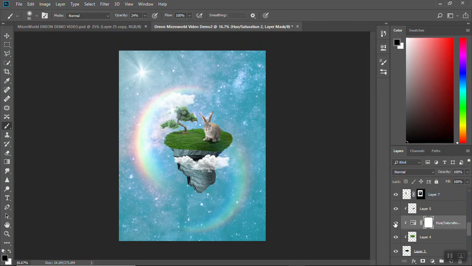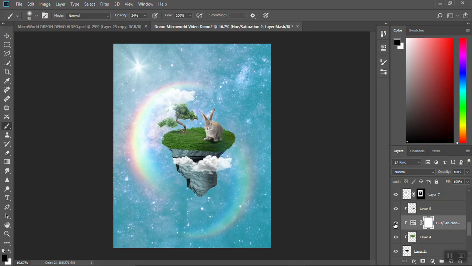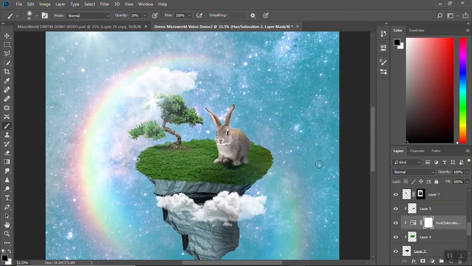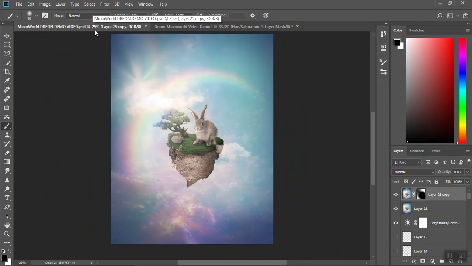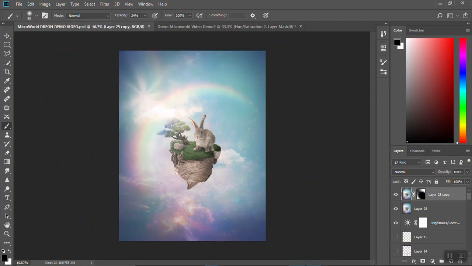Okay, so there we go. It's a little bit less saturated. It seems to match a little bit better. And that is how you can create a micro world.